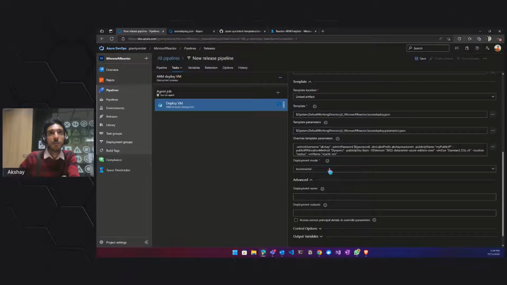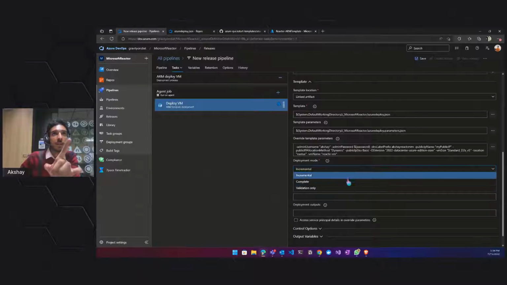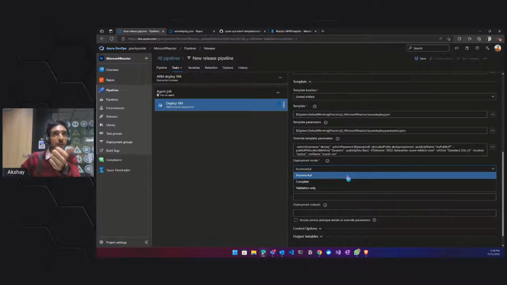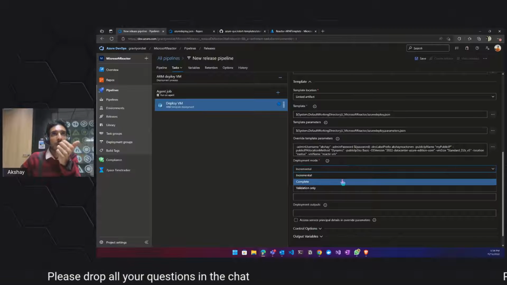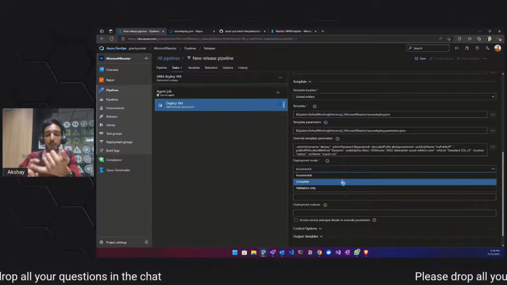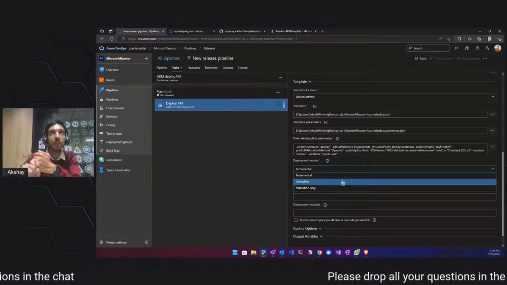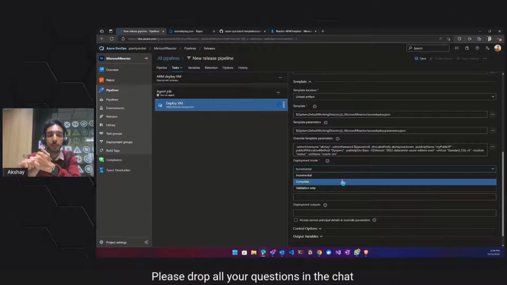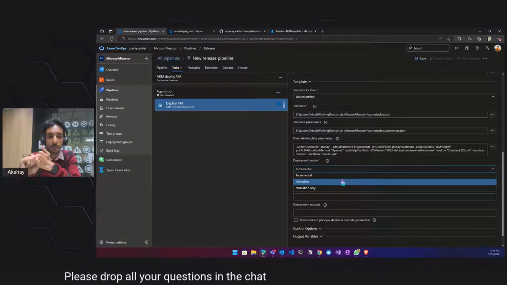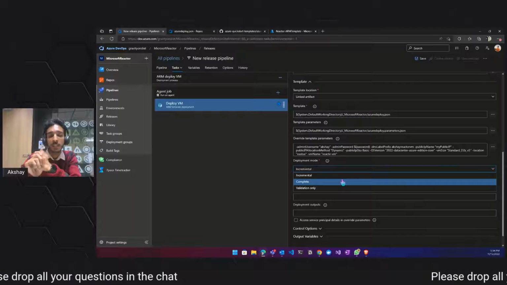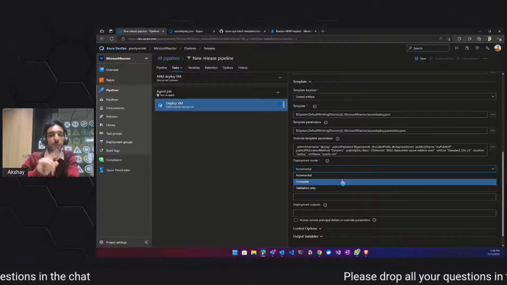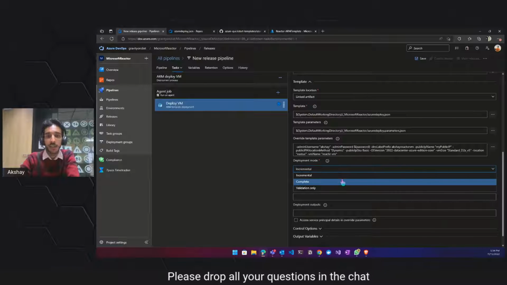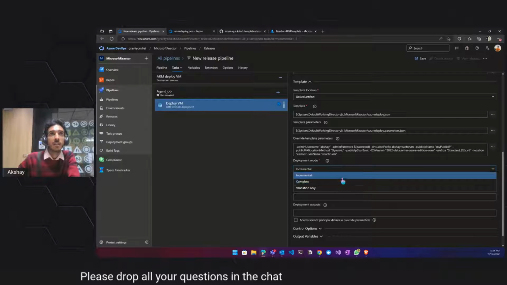And just one more important thing, you have 3 things here: incremental, complete, and validation only. Make sure you always select incremental, because once you select complete, if you have any resource in that resource group which is not mentioned in the template, it will wipe the entire resource group. So complete mode keeps only those resources that are part of your template. Otherwise, it just wipes off the entire resources in your resource group. So let's make it incremental.